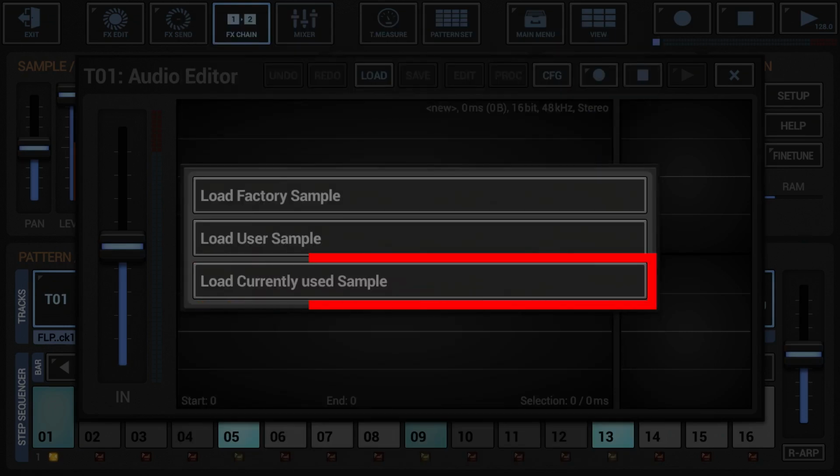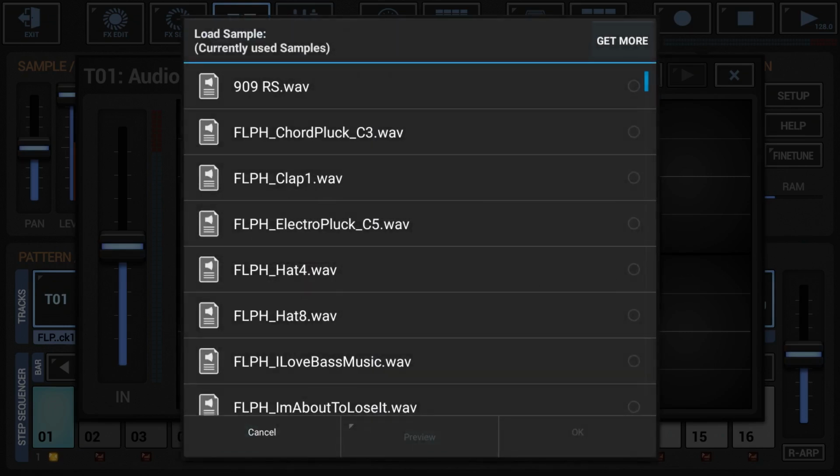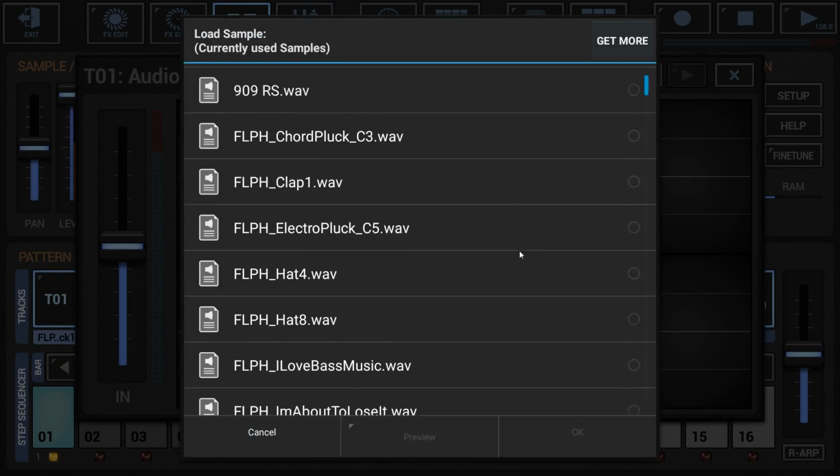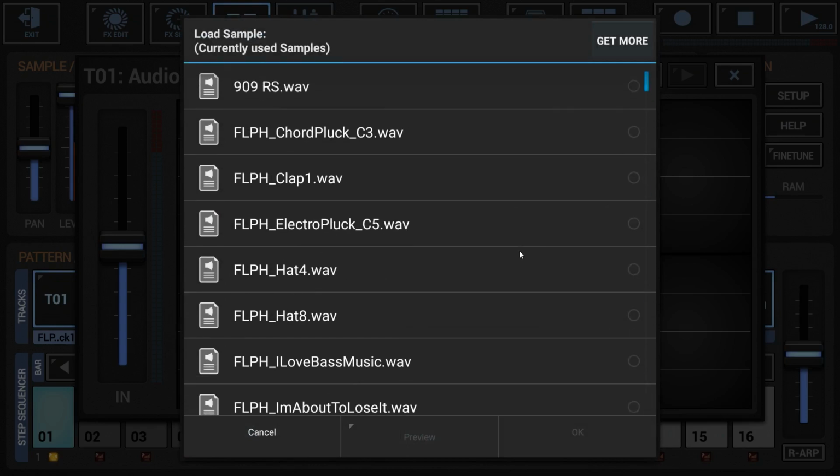Load currently used sample. Load a single already used sample onto the track. Here you can choose from a list of samples which are currently in use, in memory, in other words which are already loaded onto some track or pattern.